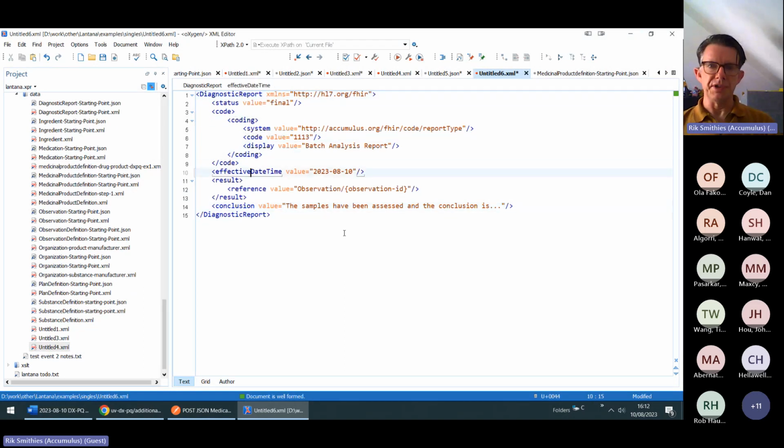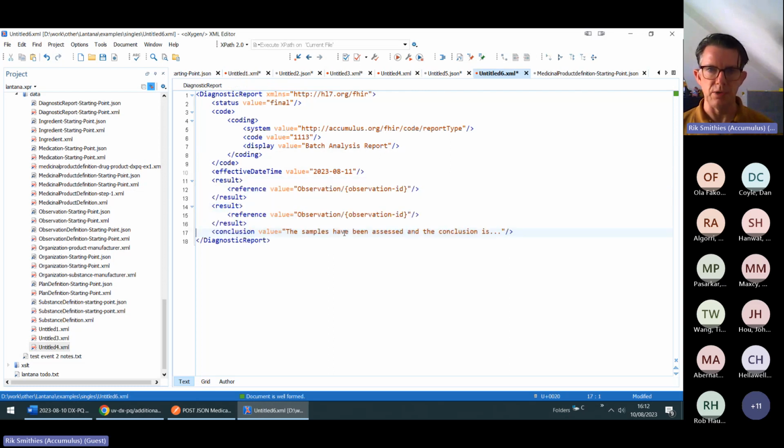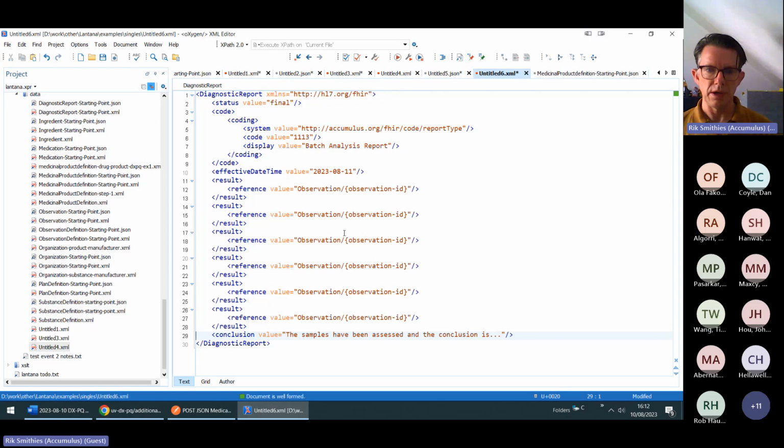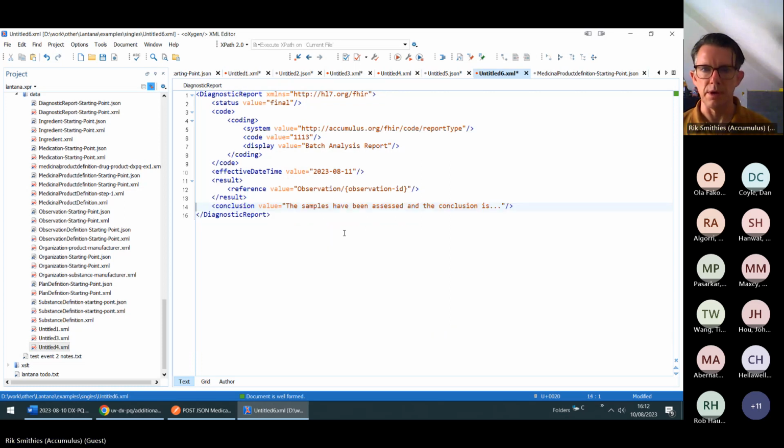So yeah, a diagnostic report is a collection of observations essentially. So it has a code that tells you what sort of report it is, batch analysis. It could be anything. It could be stability. It could be ad hoc testing. It could be whatever you like. It's got today's date. Let's go into the future and set this to tomorrow's date. It's got a series of results, so you can rack up the results like this, 1, 2, 3, 4, if you like. I won't do that.